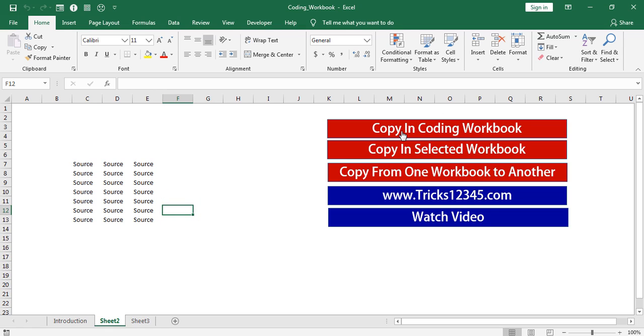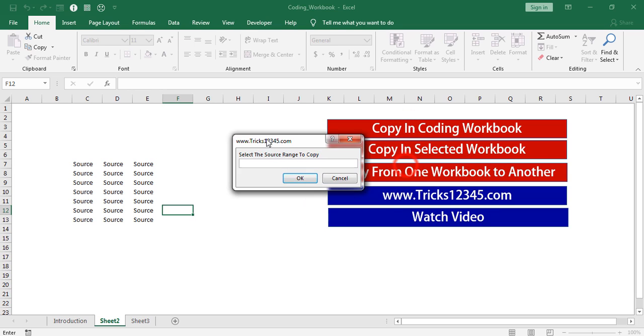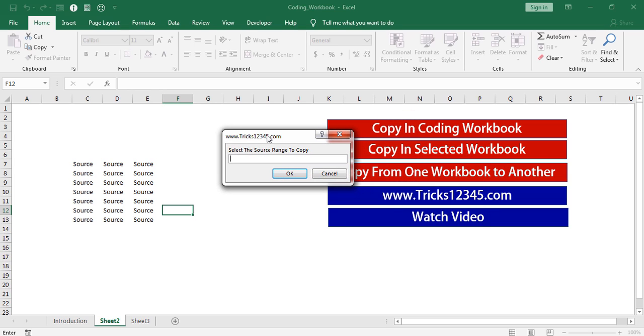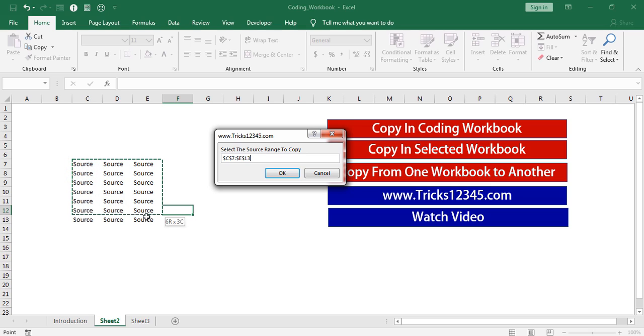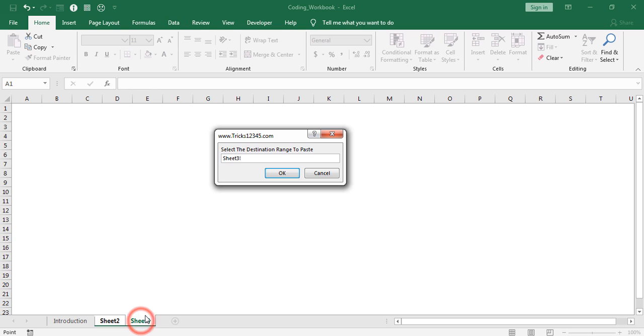Click on copy in coding workbook button. From the displayed input box, here I am selecting the range. After selecting the range, click on OK. Next I am going to select the destination range to paste the data. So I want to paste the data from C3 cell. Click on OK.